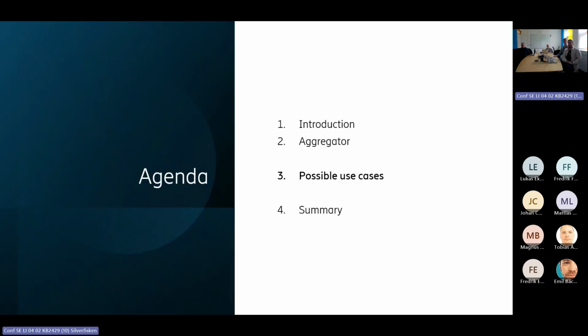So yeah, and again, feel free to ask any questions throughout the presentation. But to the next part, some possible new use cases which we have been able to fulfill with this tool.